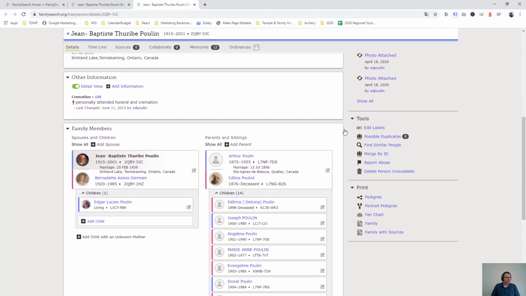What I'm looking for is over here in the Tools section. Often Family Search will already detect that there's a possible duplicate, and that would fall under the ancestors with tasks as well. But when I see it here, I see there's a 0 here right now. So Family Search hasn't detected this. I detected it. So what I can do is go to Find Similar People.